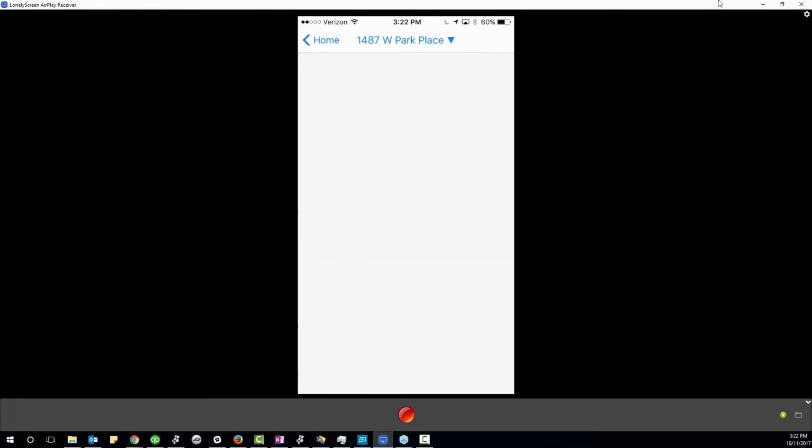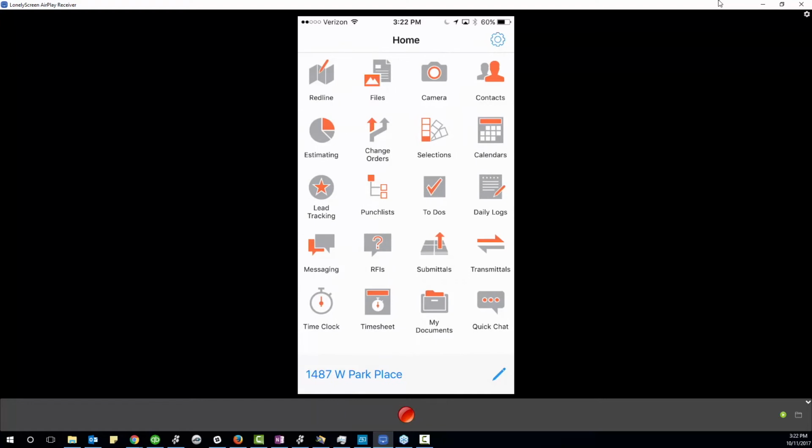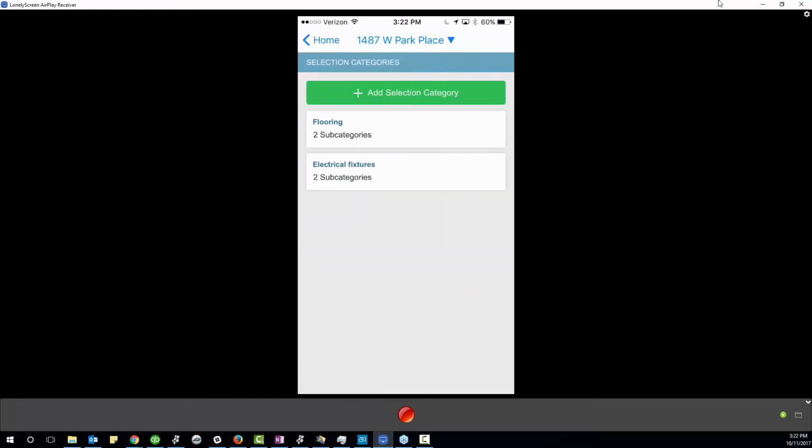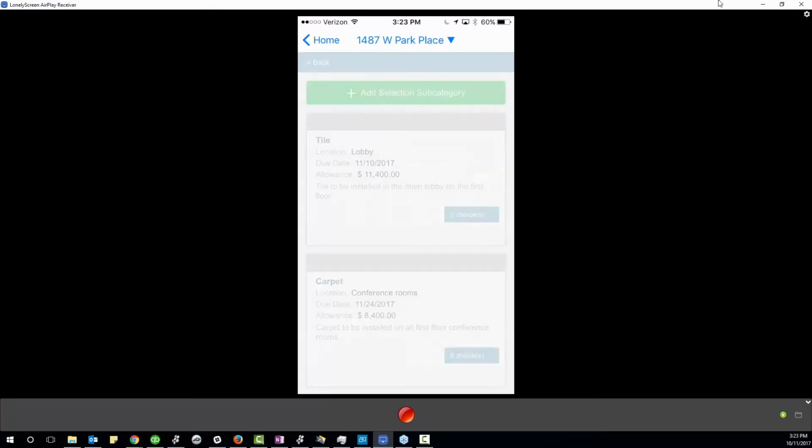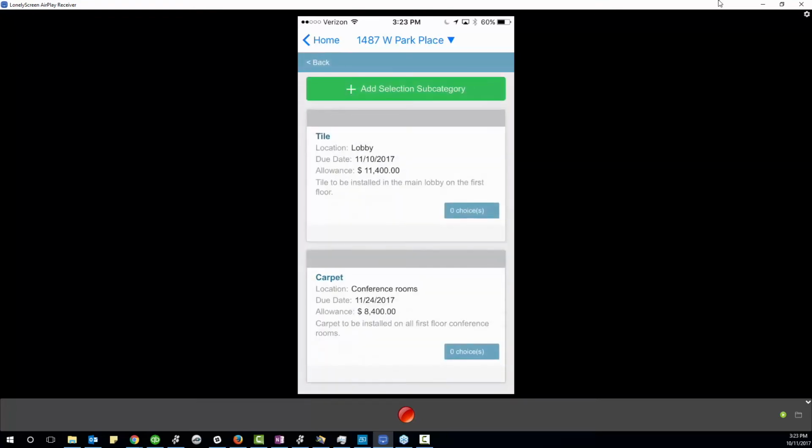And so I'm going to briefly touch on selections if we get back to the actual use of the app here. I won't spend too much time on it because selections and change orders are very similar. The cool thing about selections, though, is that they're multi-tiered. You can actually have categories and subcategories and choices. So I can drill into the flooring here and see that I have tile and carpet that are both allowances.